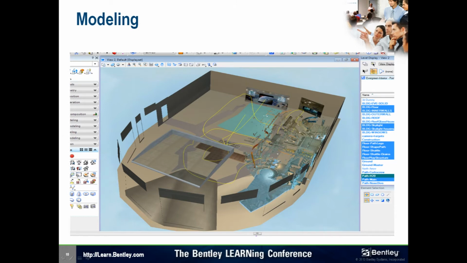Finally, you can see this yellow spline that's sort of spaghetti weaving throughout this model, and that's one of the flight paths that we use to take the cameras on for the actual animation.